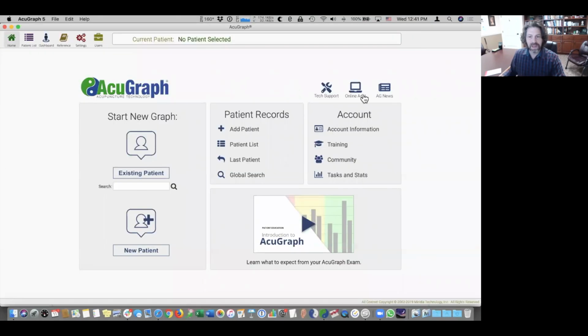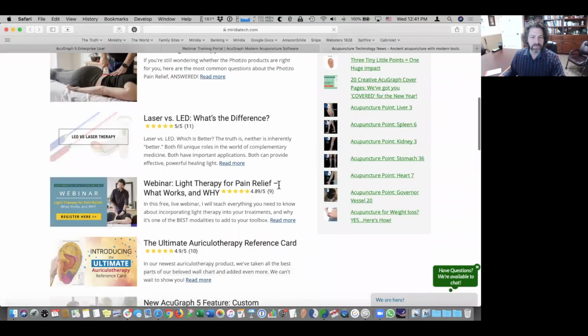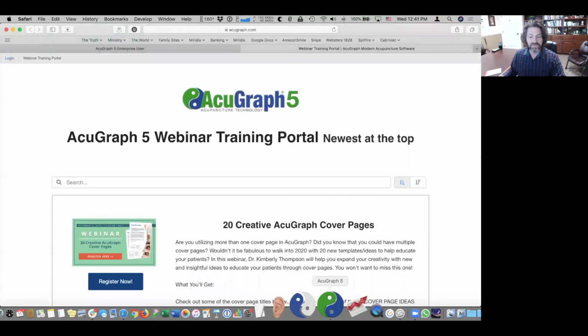So I want to make sure everybody knows how to avail themselves of the resources that we share. AcuGraph News, AG News does the same thing, only that's going to take you over to the blog where we have case studies and blog posts going back for years. Lots and lots of great material there. So avail yourself of those things.